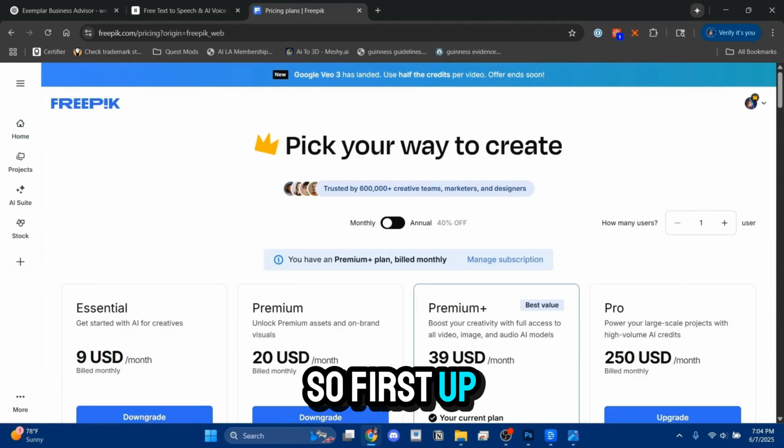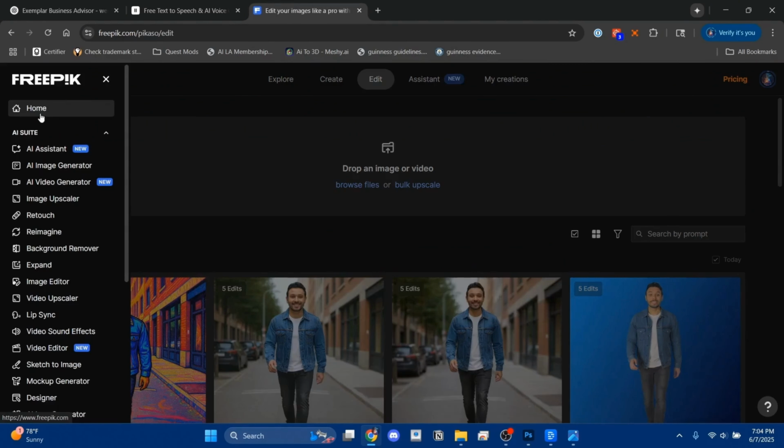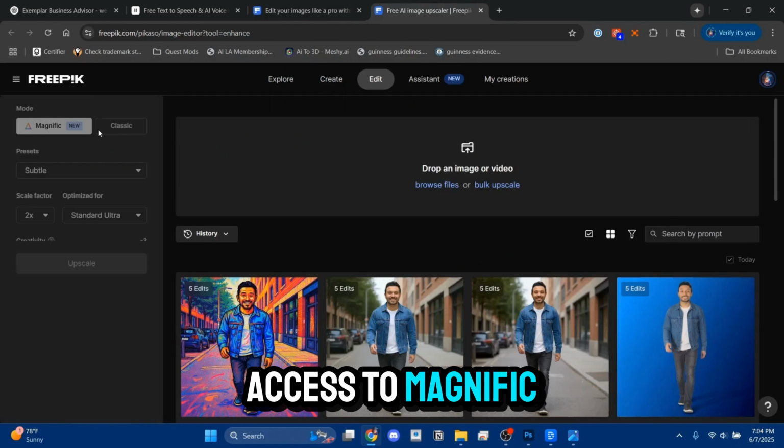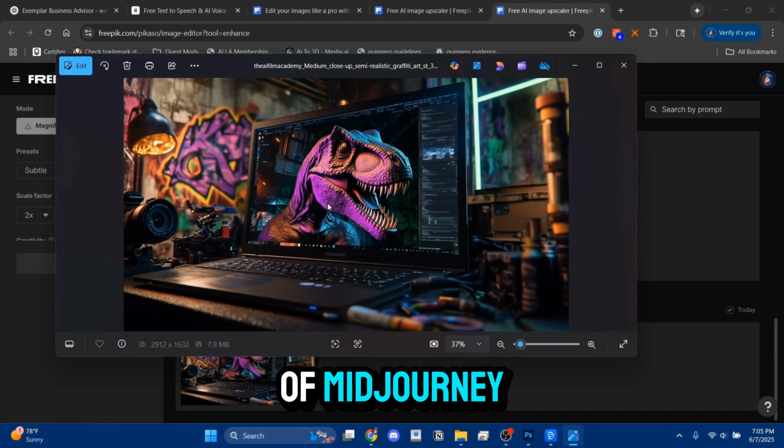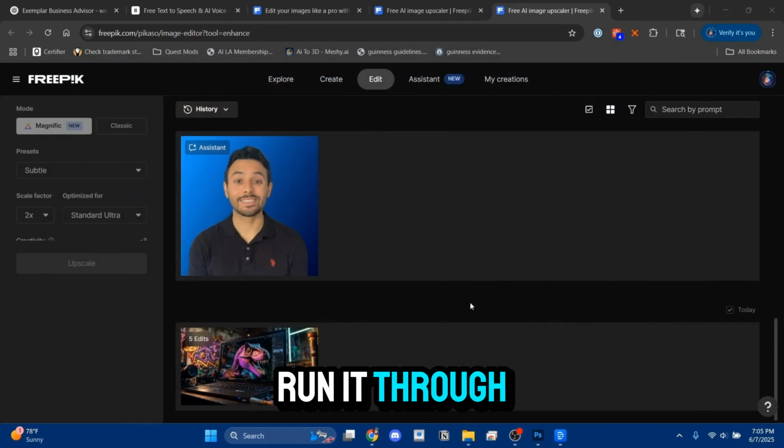Okay, let me show you here. So first up, I'm on the $40 a month plan, which gives me access to Magnific and their classic upscaler. Okay, so this is the image that I have here. I've got this dinosaur on a laptop, and it already looks pretty good. It came out of Midjourney. Now watch what happens when we run it through the upscaler.